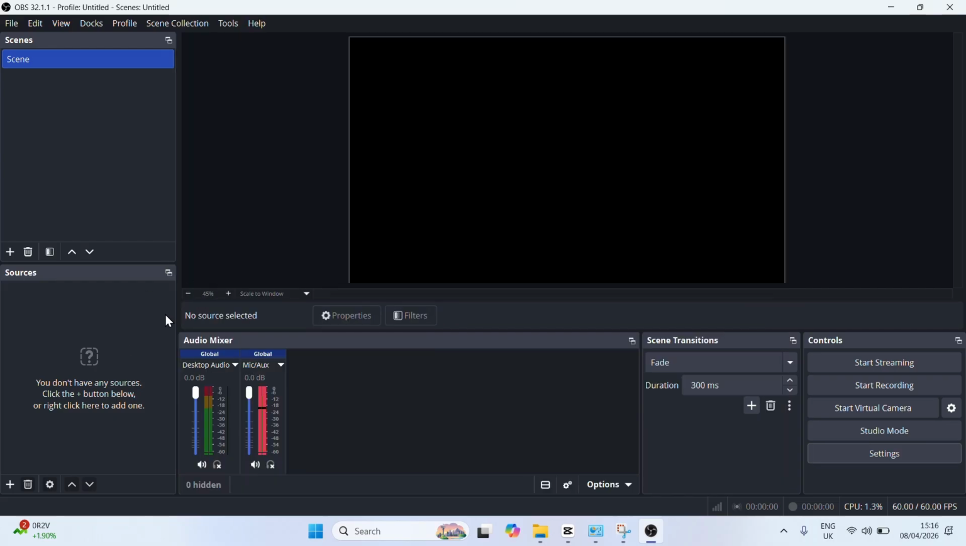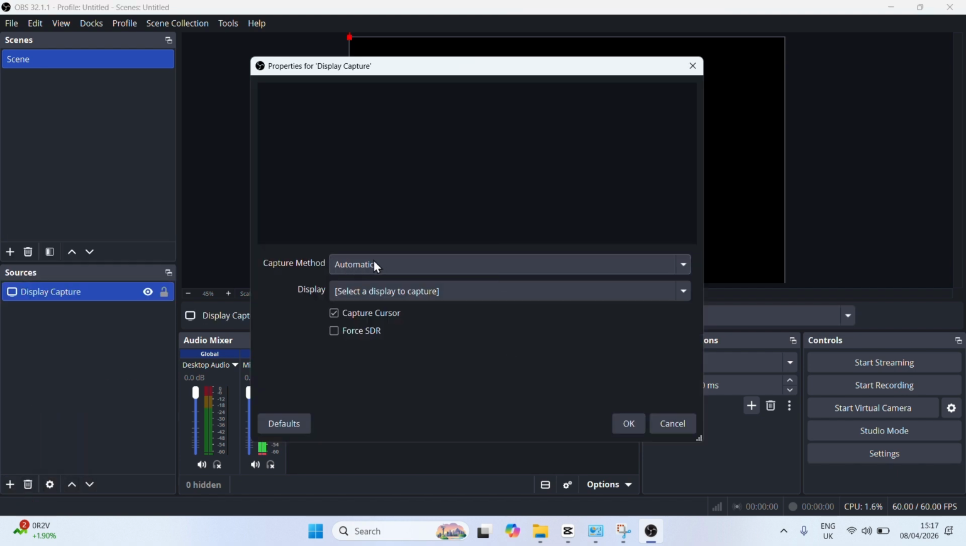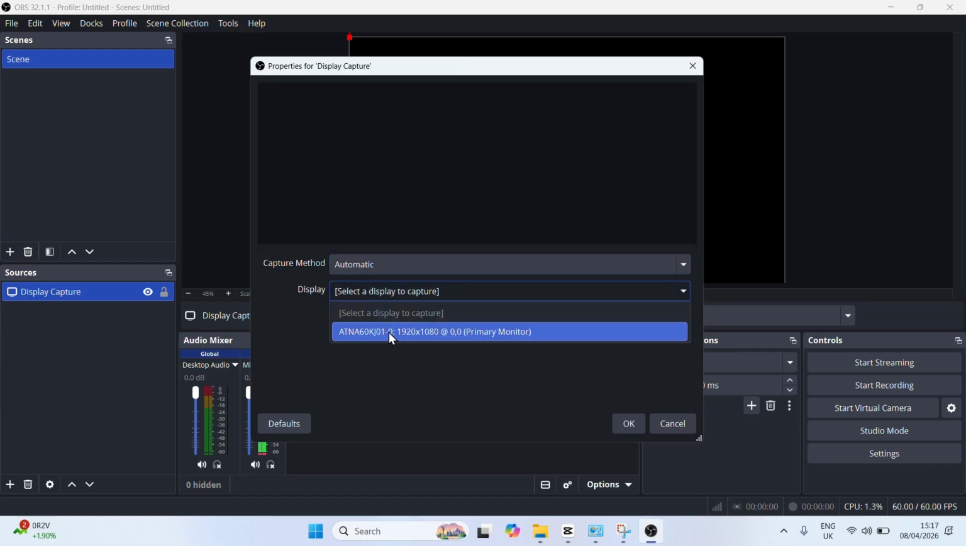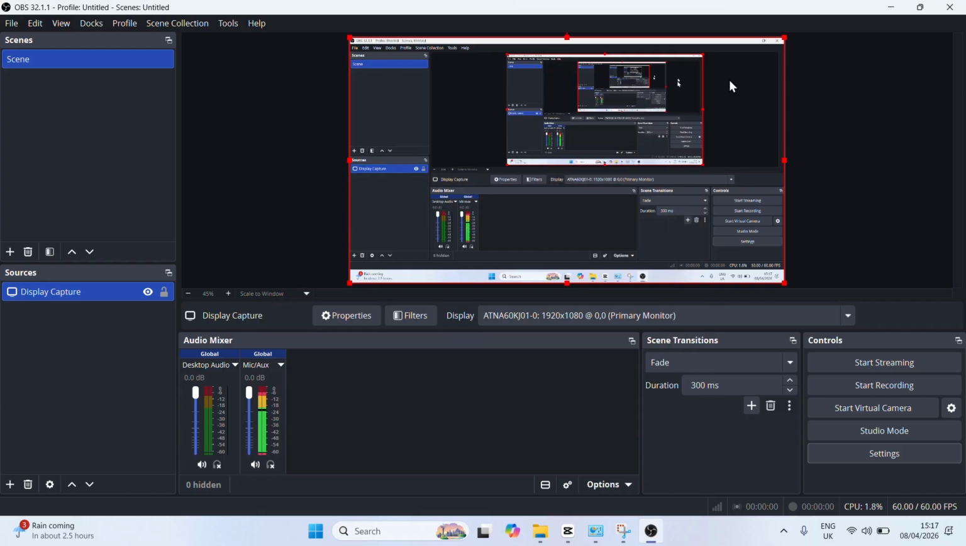Now before we can start recording, you need to click on the plus icon next to sources. You can then press display capture. Click on OK. Click on the drop down next to capture method and select automatic. Now click on display and go and select your display from the list. Now press OK, and as you can see, everything on this screen will now be recorded.